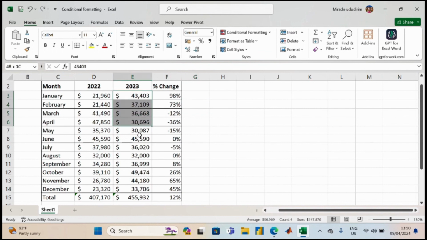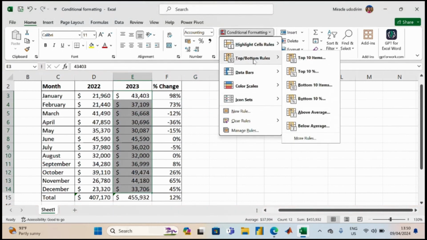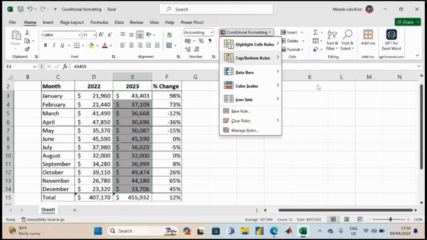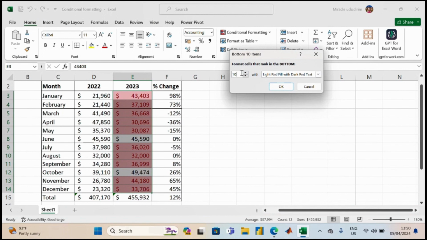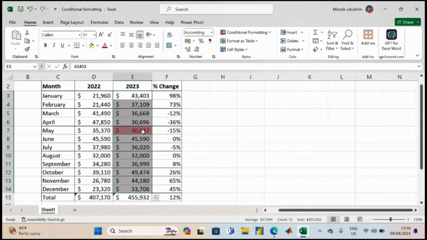You can highlight all this to this point and go to conditional formatting, top or bottom rows, and go to bottom 10 items. Okay, so come here, select just one item here, and I want to find the minimum, so let me color with light red fill with red text. Or I can as well decide to custom the format. But let me click OK. So here is the minimum.